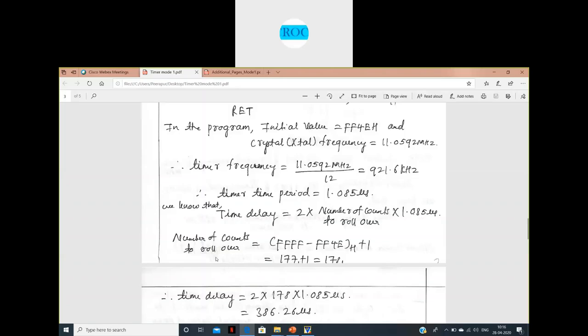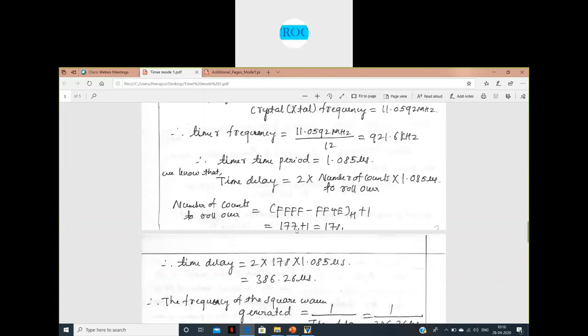Now how do you calculate the number of counts to roll over? The number of clock pulses required to roll over, we know that is FF. And what is the initial value loaded into timer 0? FF4E there. So subtracting this and converting to decimal, the equivalent will be 177 states or clock pulses, plus 1. Why is it plus 1? Because one extra clock pulse is needed for rollover, so it will be 178.